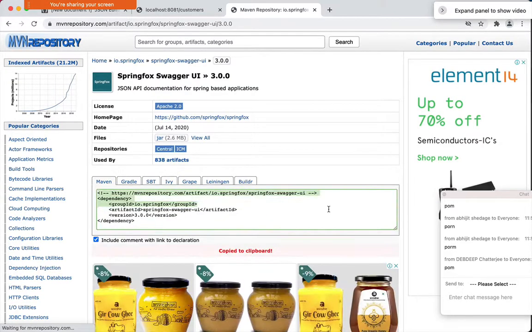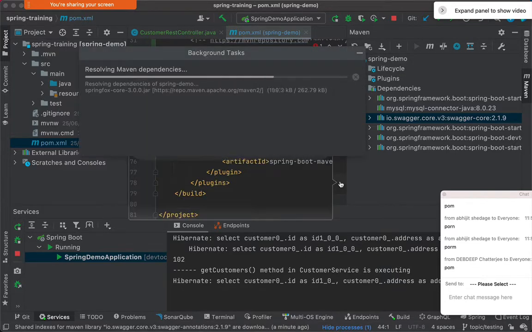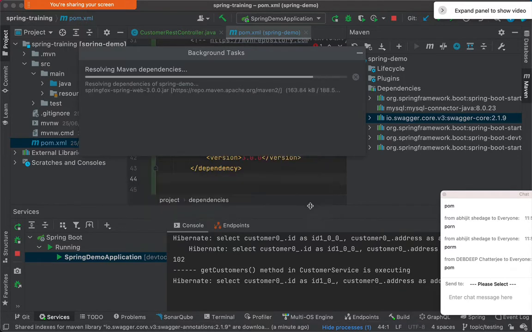I again copy this, just click on that and it gets copied. I paste it over here, and then I refresh. So it will resolve the dependencies. If it's not there on my machine, it's going to download. I do have it on my machine, but older versions perhaps. I have older versions, and this is the new version, so it's downloading it again.